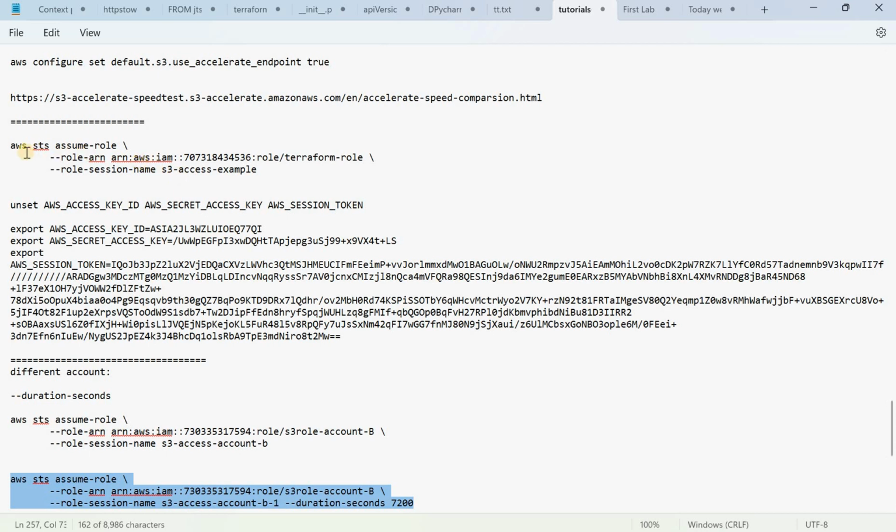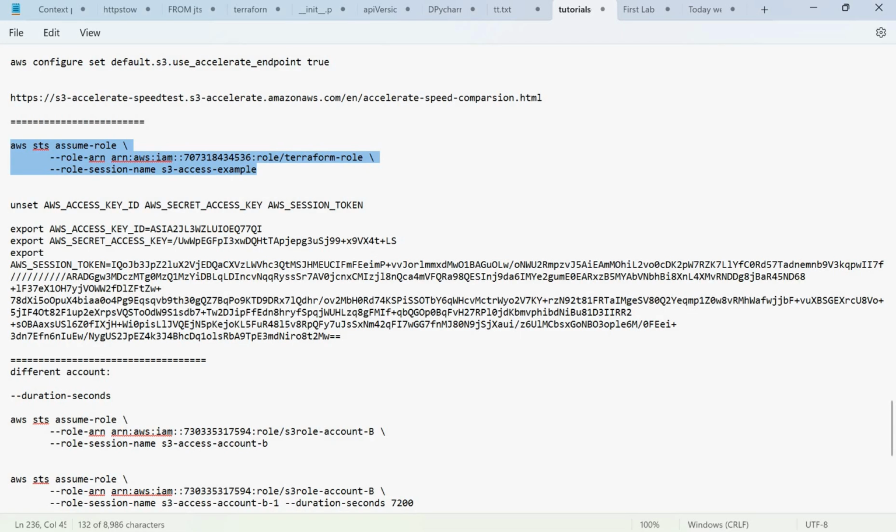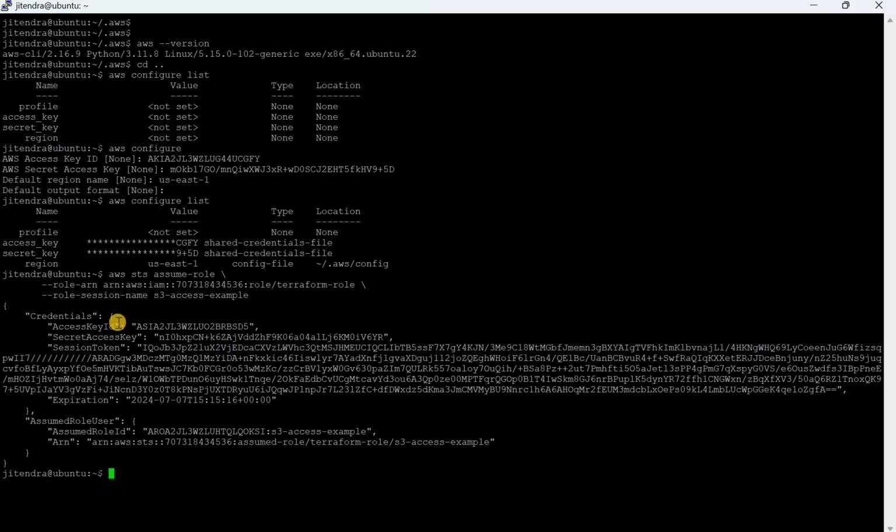This is the single account. This is the command: aws sts assume-role with the role ARN, the Terraform role ARN, and the role session name. The session name is required, otherwise it will not execute. Let me run it and show you what the output will be and how to use it. This will give you an access key ID and secret key.